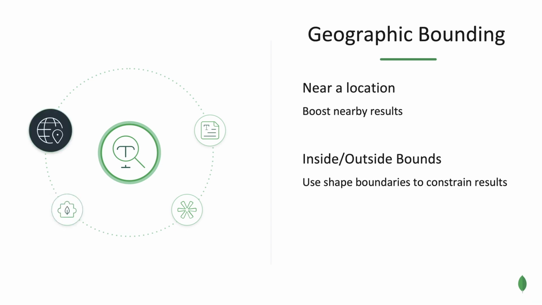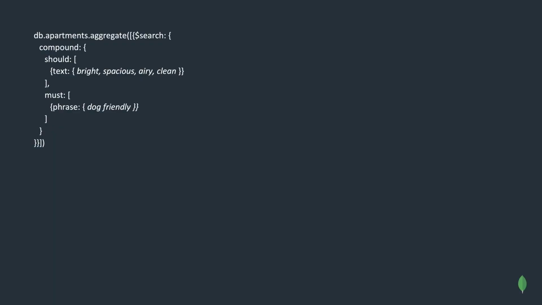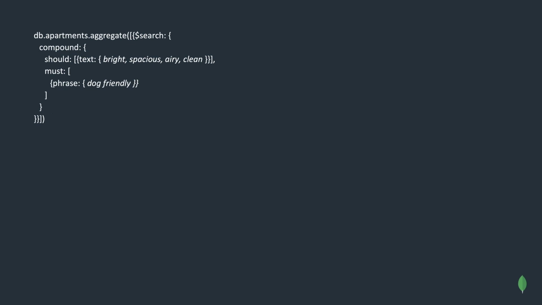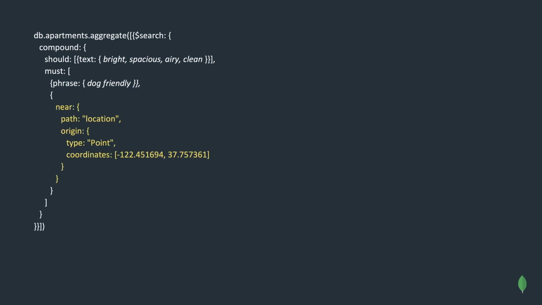There may be use cases where you want to limit your query to a particular location. And so let's take a look at how we might incorporate geographic information into search. Looking at our query from before, we'll make it a little bit more compact, and we'll add a new must predicate.